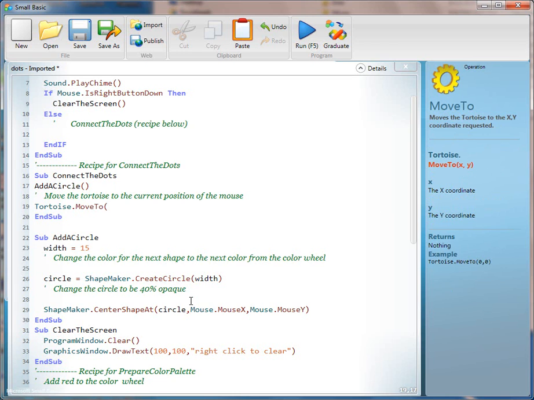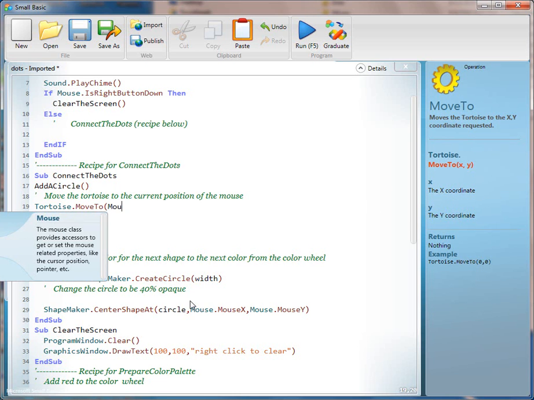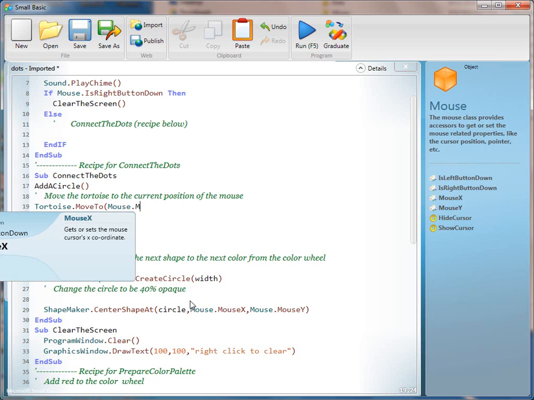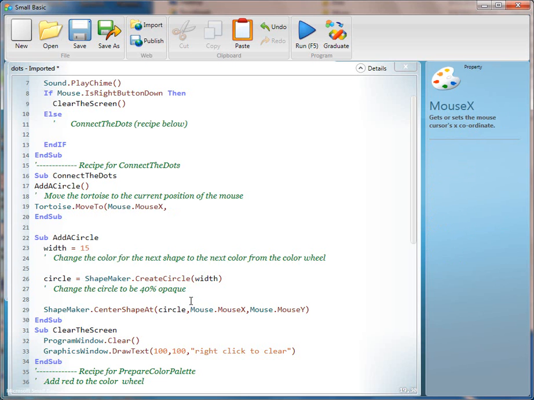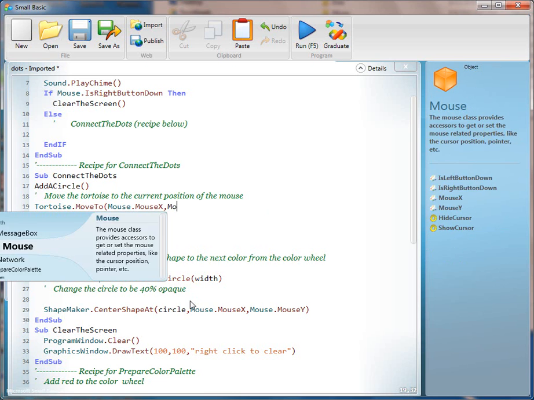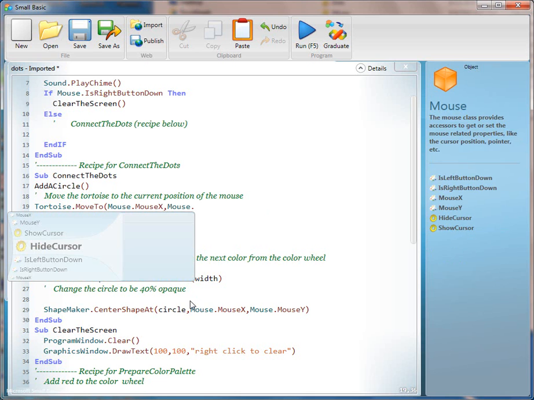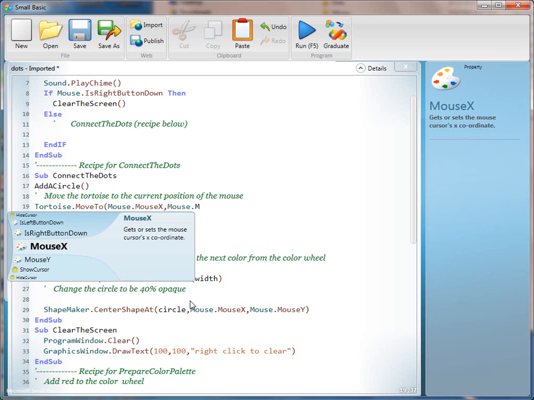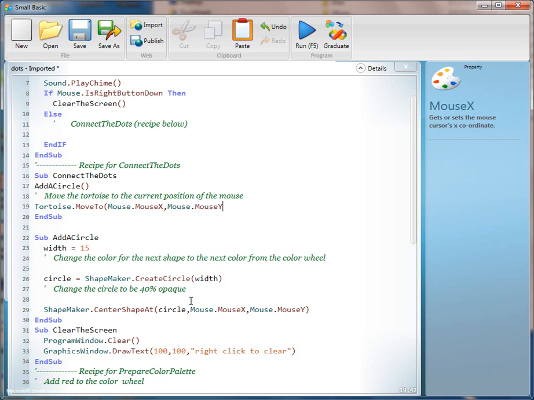To do that, we can do it in one of two ways. We can use the mouse.mousex that we used down below in the recipe, or you could actually extract it as a variable and call it position, mouse x, mouse y, and then position x, position y. But for right now, we'll just do it this way.